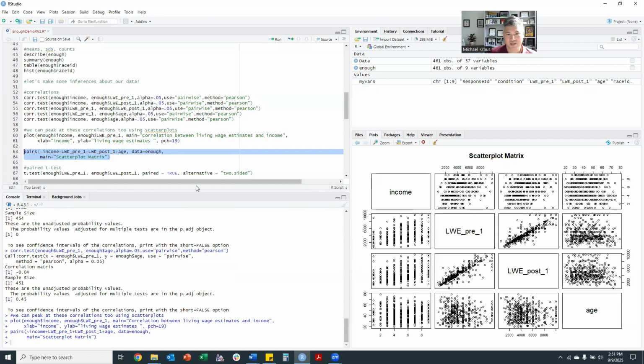All right, here is the scatter plot matrix. Income's correlation to living wage pre and living wage post, it's a 0.35, 0.36, this correlation here and here, positive correlation. And then we've got living wage pre and living wage post. This is what a 0.88 correlation looks like. And then this is what essentially a zero correlation looks like, living wage pre and age. All right. So some cool flexible things that R can do to visualize correlations.